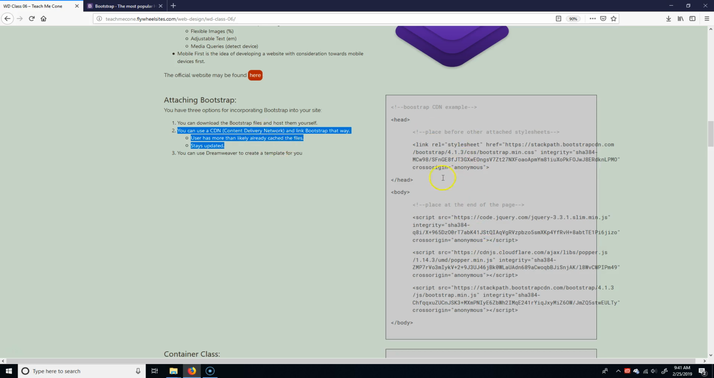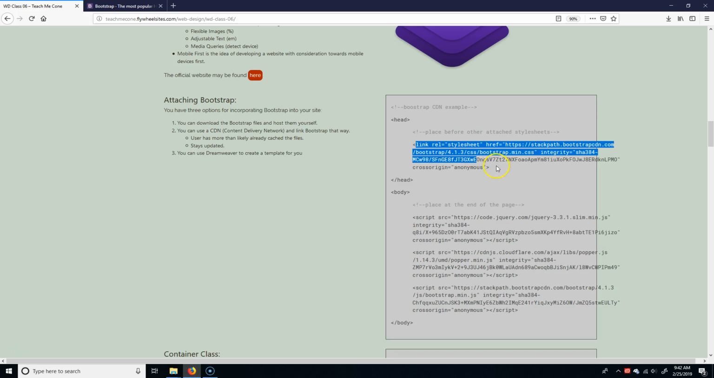Now the reason why that is beneficial is because, for one, you don't have to host it yourself, so you save space. It's minimal though. The other reason is if they update the code, if there's some sort of weird security leak or something, I don't know. If they change anything, yours will automatically be updated.